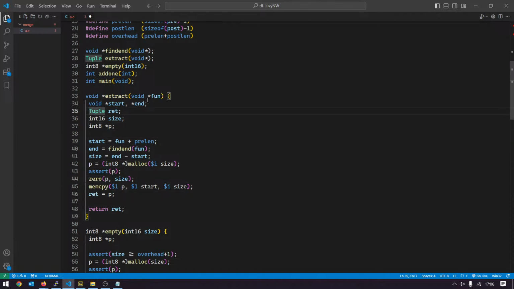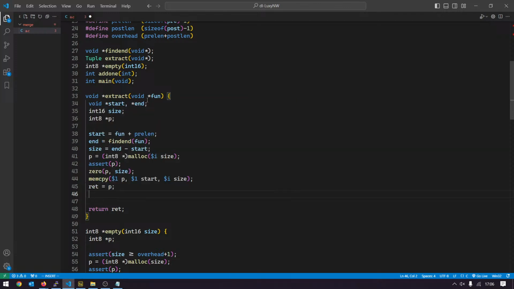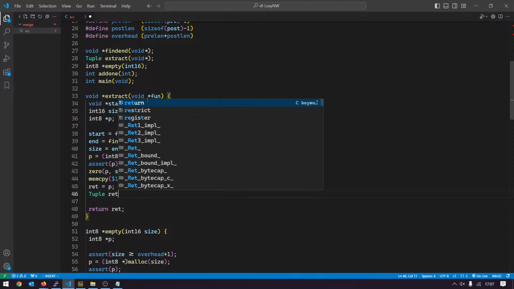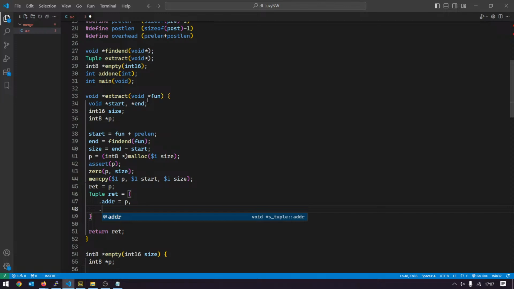Or maybe we can make use of this new C feature and do this instead. I don't generally like to define a variable and assign it a value at the same time, but since that is necessary for this technique, I will do it this time. So we'll define ret, and that should be equal to, we will have an address which will be equal to p, and we will have a size which should be equal to size. This will be removed.